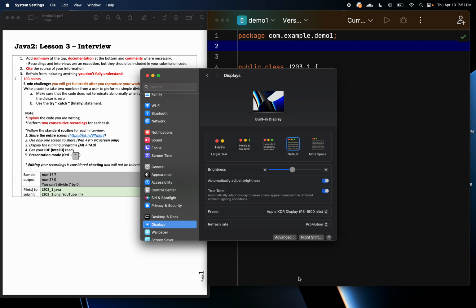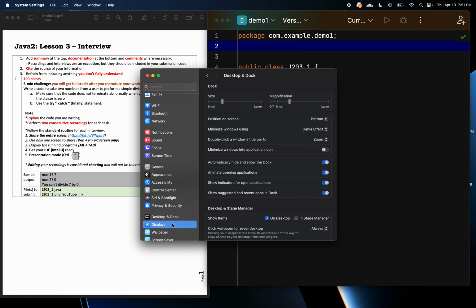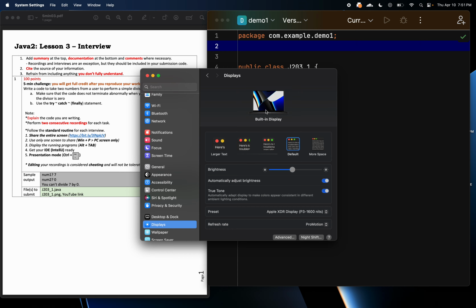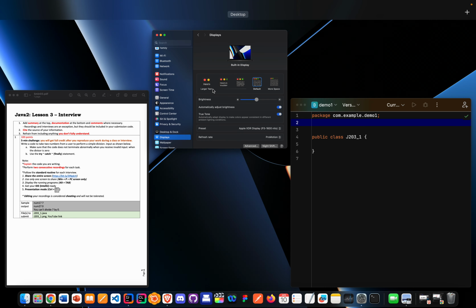Professor, this is me re-recording my interview 3 for lesson 3. This is me also showing my settings, my displays. I have no other display connected other than my built-in display, my main display. This is also my multi-view.